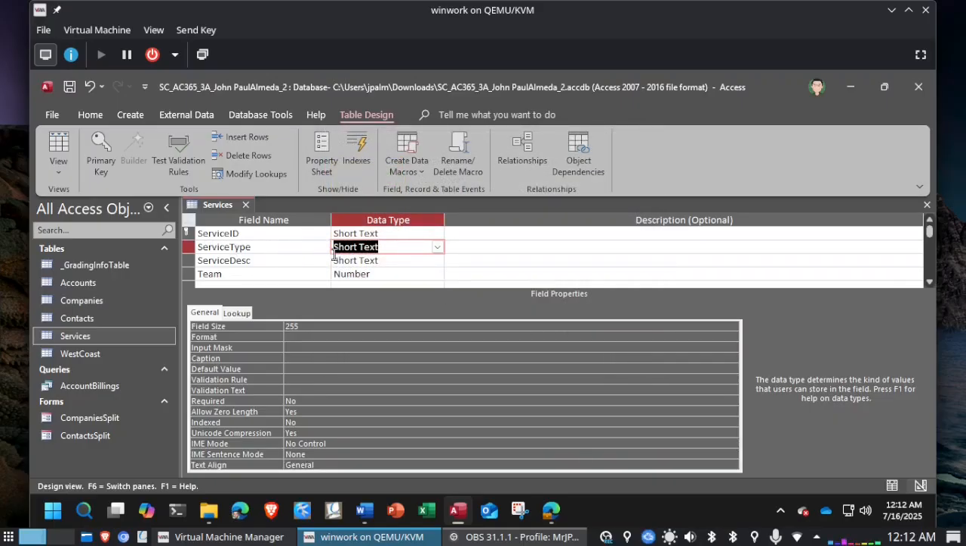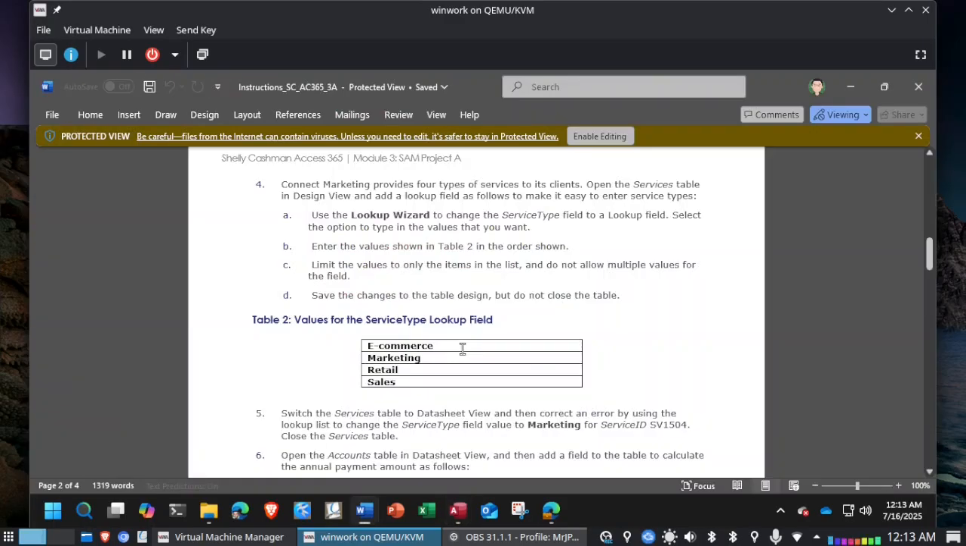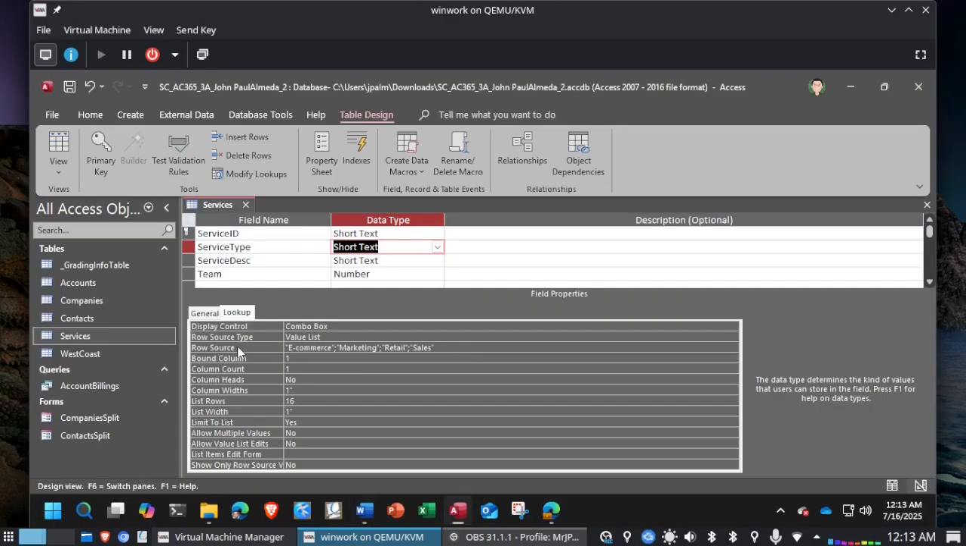Now you'll notice service type shows up as short text, but watch what happens when I switch over to the lookup tab here. Row source. Here are the 4 items. Notice the syntax. So if you make a typo, you can just go right in and edit directly. So again, you have the 4 values here under row source in the lookup tab. Again, if you know what you're doing, you could just type these 4 values in. Otherwise, you need to use the lookup wizard.